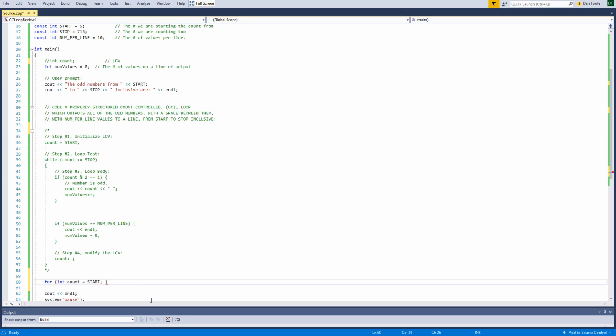Okay, what's the next step to a for loop? Well, the next step to a for loop is we are going to need to put in the loop test. So what was our loop test? Well, our loop test was right here. That's not going to change, so let's just copy and paste it. And then now, what is our modify LCV? Well, our modify LCV is just count plus plus, and that's not going to change, so put that in there.